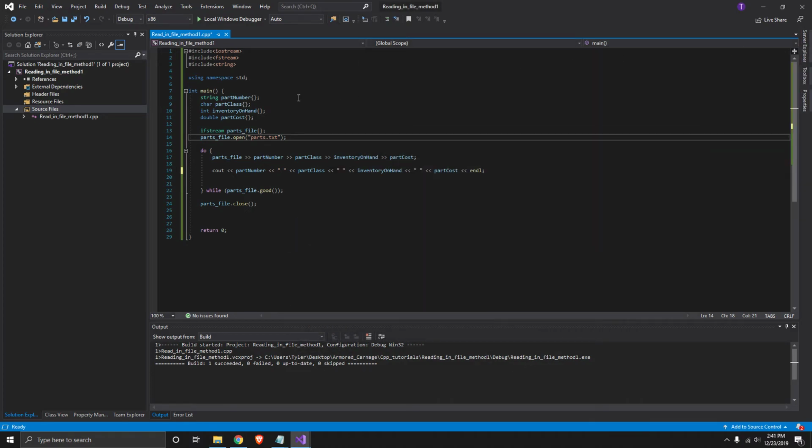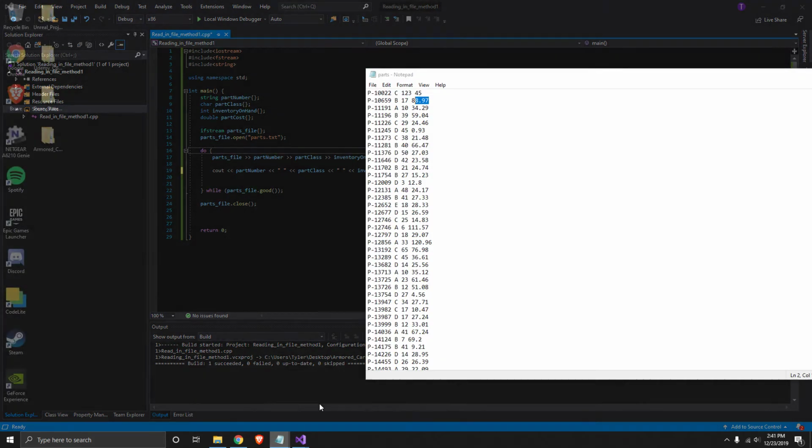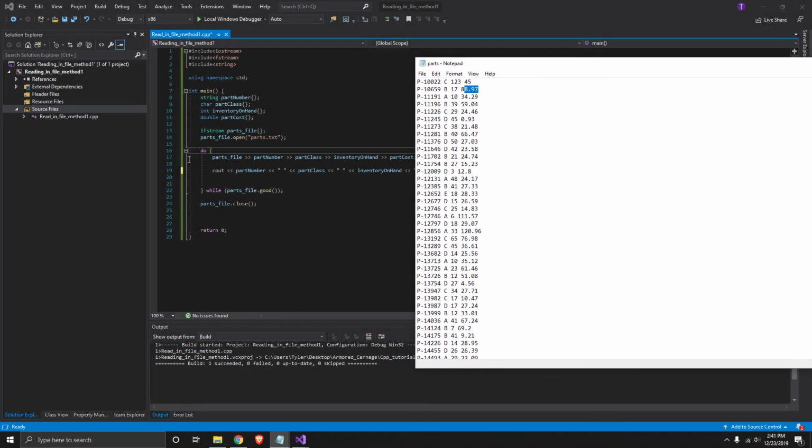Okay? And then we're going to use a do-while loop. The reason I use a do-while loop is it'll keep reading line by line. So the way the computer sees it, it's saying, oh, do this. Use this parts file to read a part number. What's a part number? It's a string object. Then read a part class. What is a part class? It's a character. Leave that alone, bud. Go sit down. I'll help you in a minute.